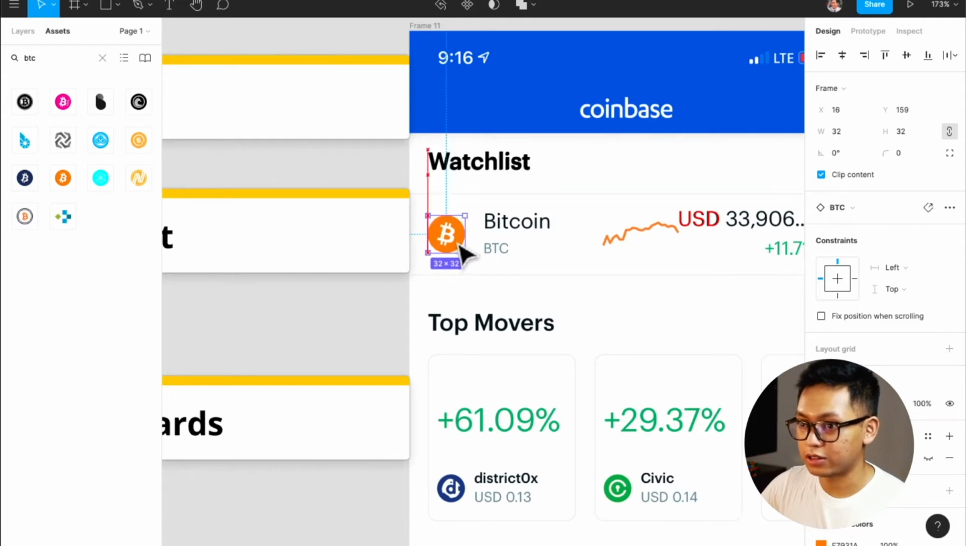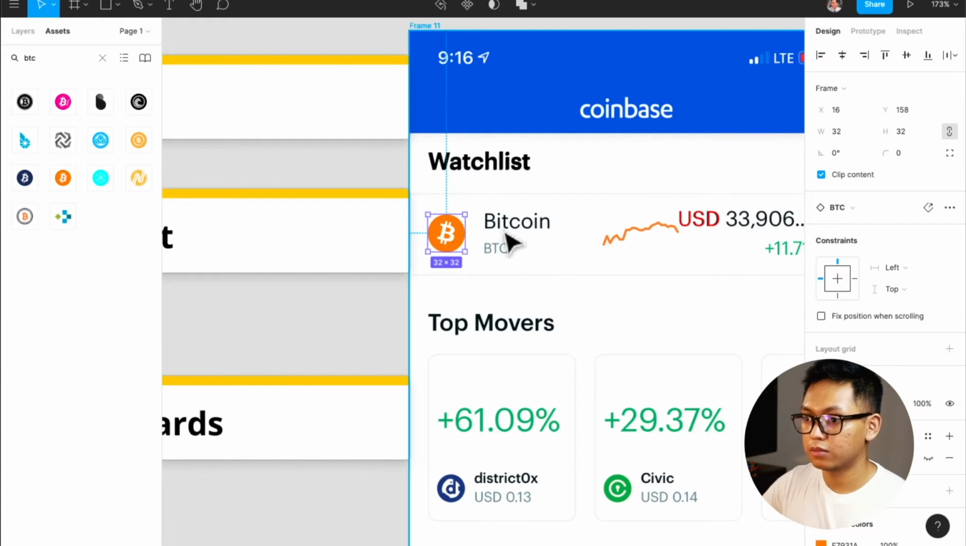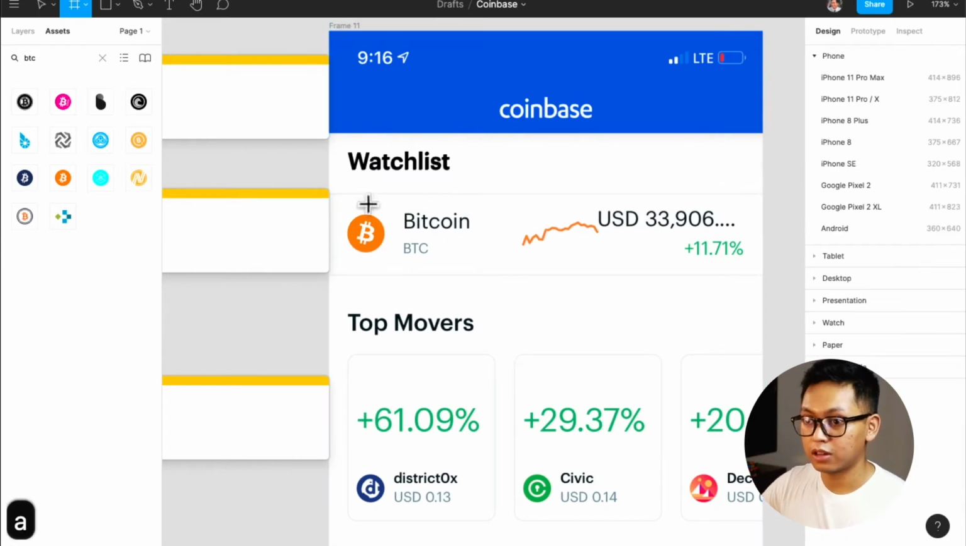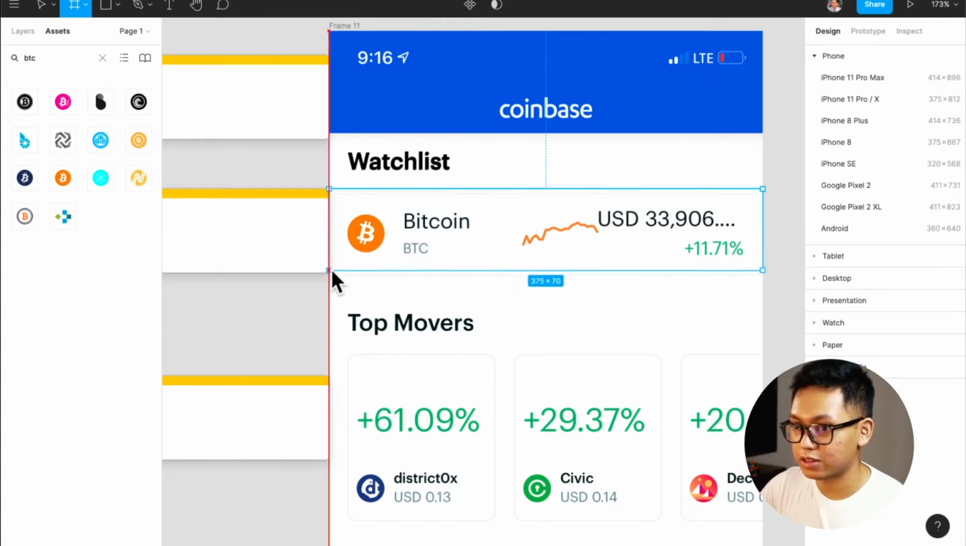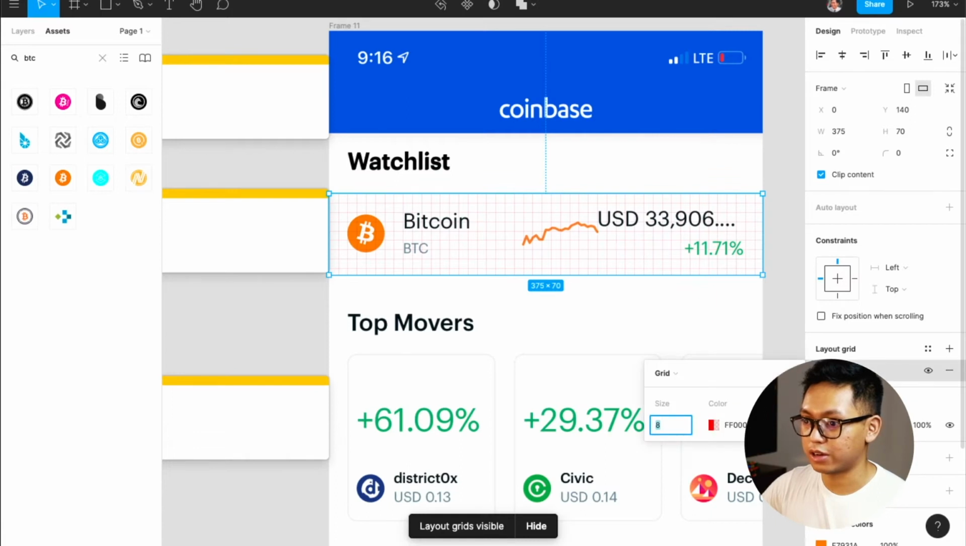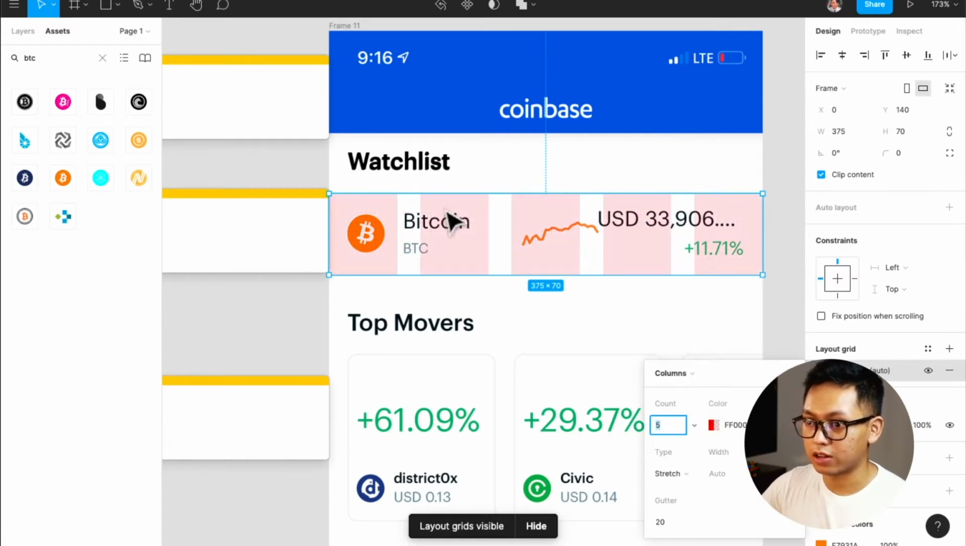Okay, so I'm gonna assume this is 32. Now when it comes to this, let's do this. We're gonna turn this into a frame, or we're gonna create a frame around this, for the main purpose being that I want to set up a grid for this. So let's just turn on this grid. Let's have columns on. Is this divided 5 ways? Maybe.